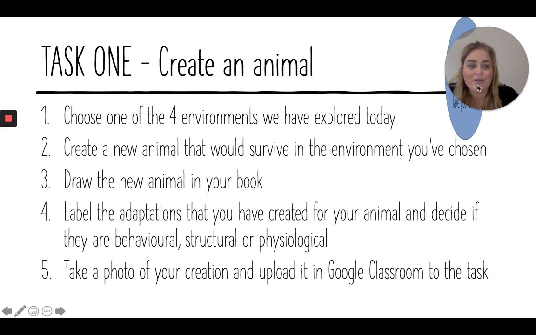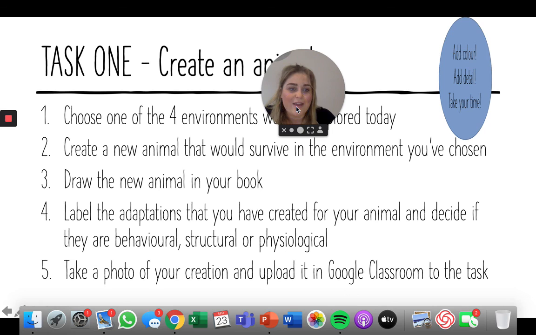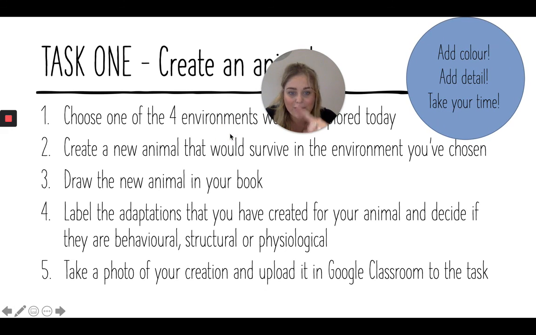Now make sure that when we are doing it, that we are adding colour, we are adding detail, and we are taking our time, okay? We are not going to be rushing this. I do not want half of your effort. I want full effort, okay? Thank you.